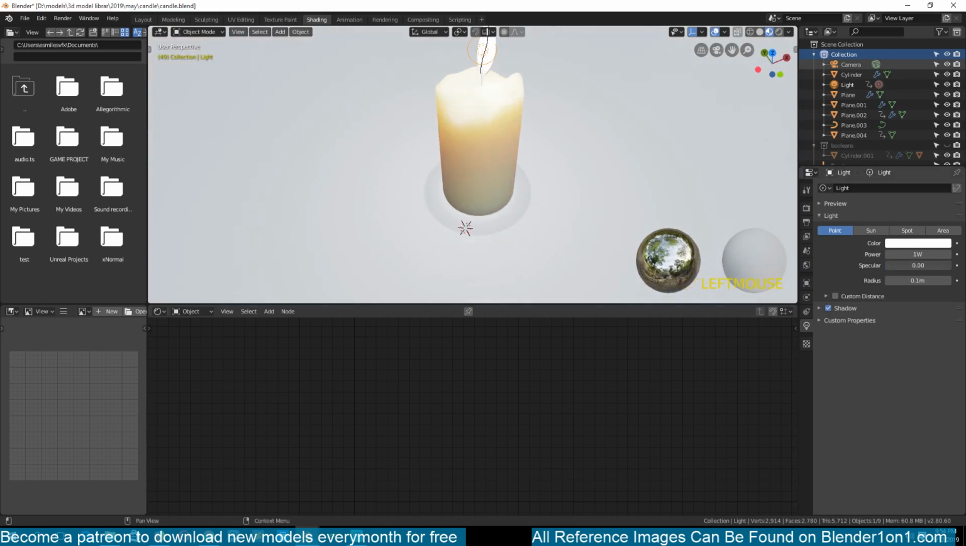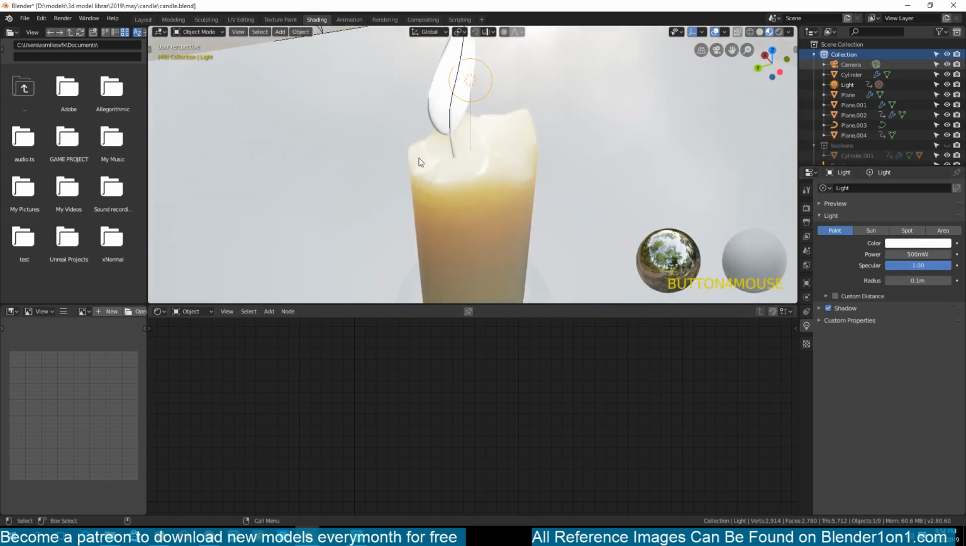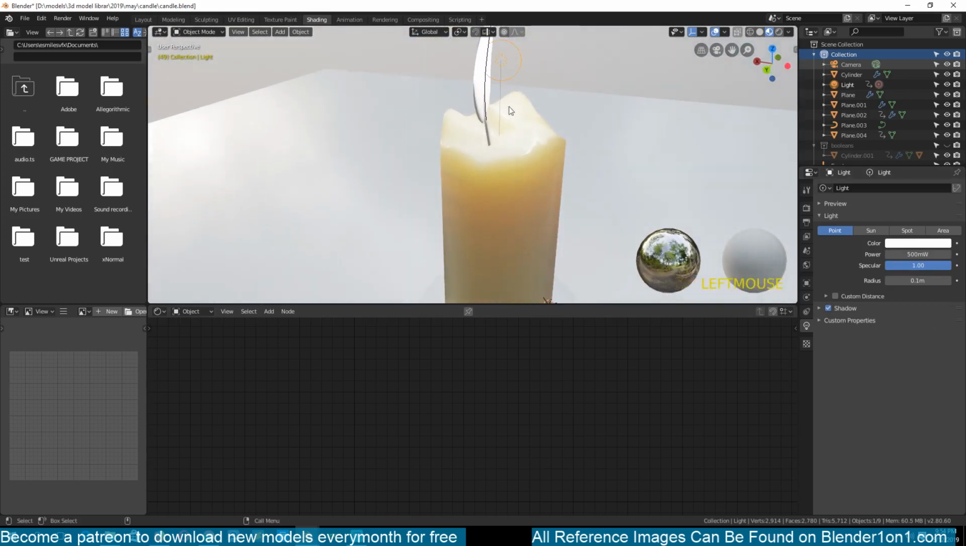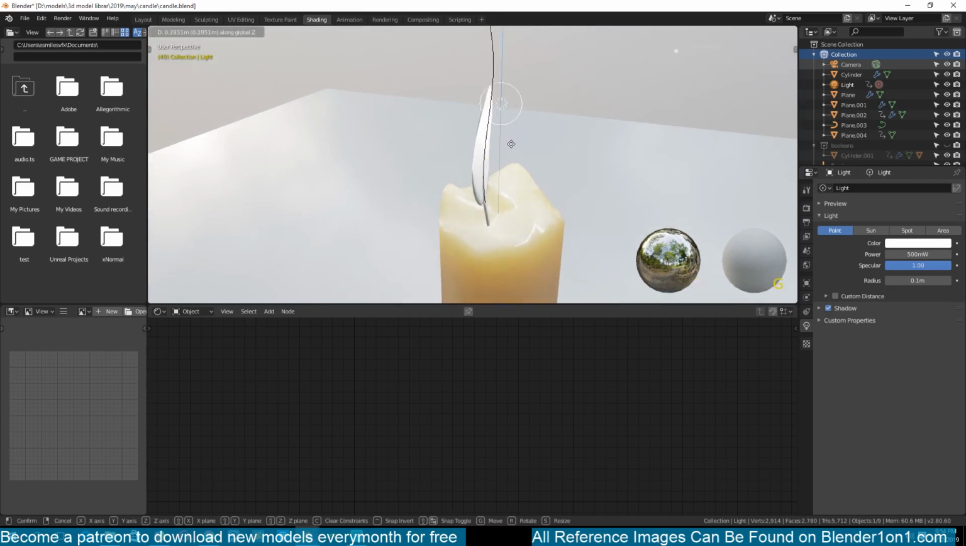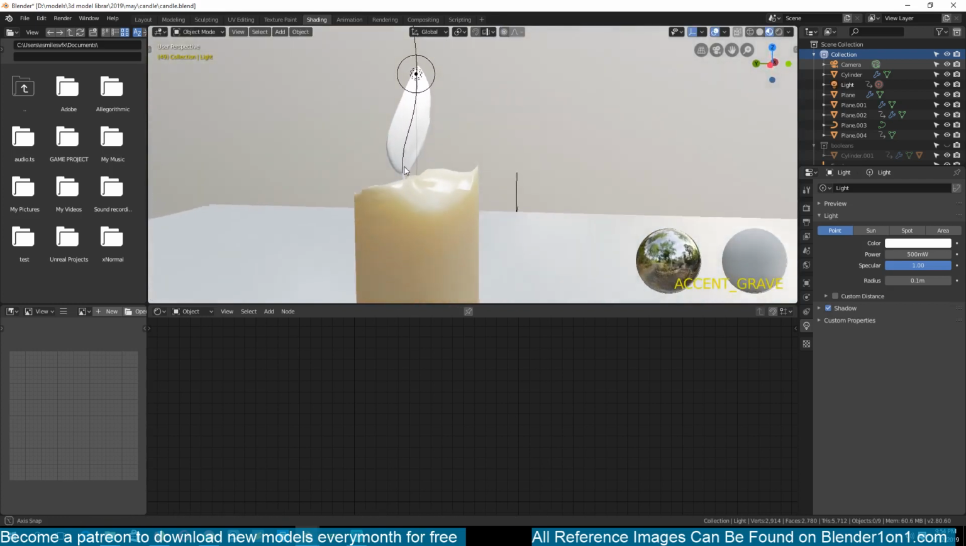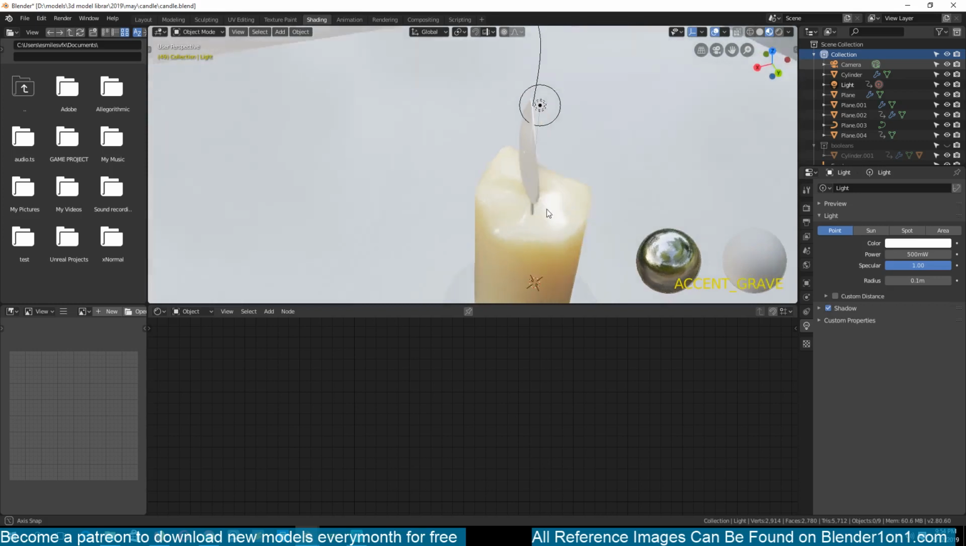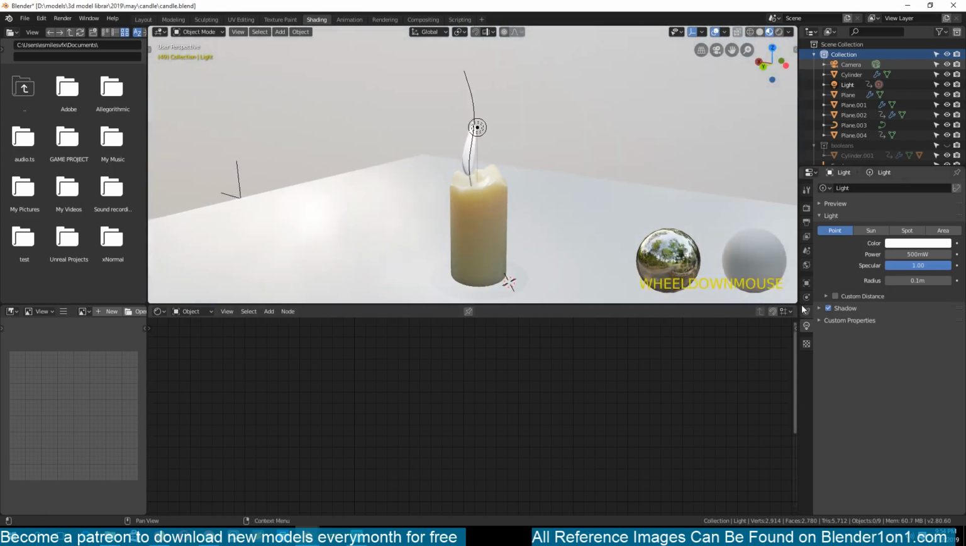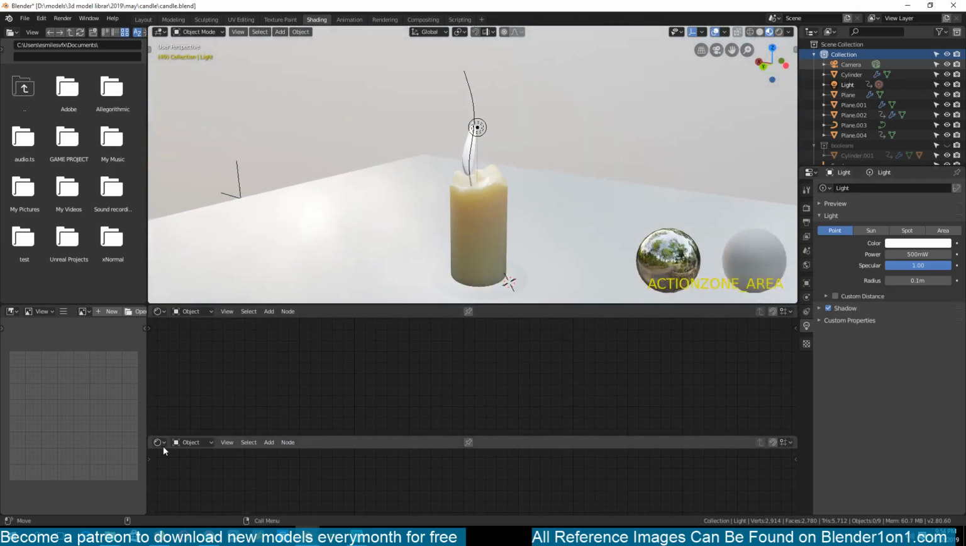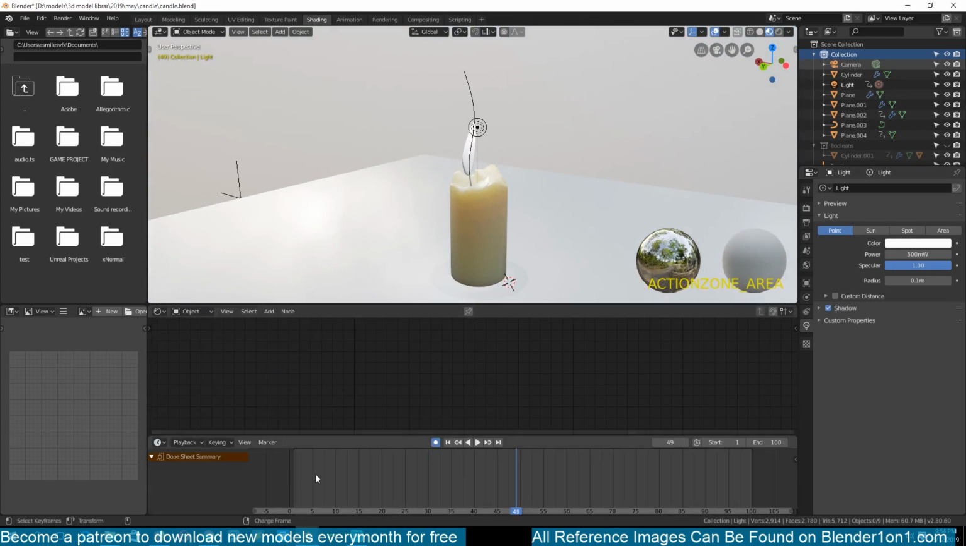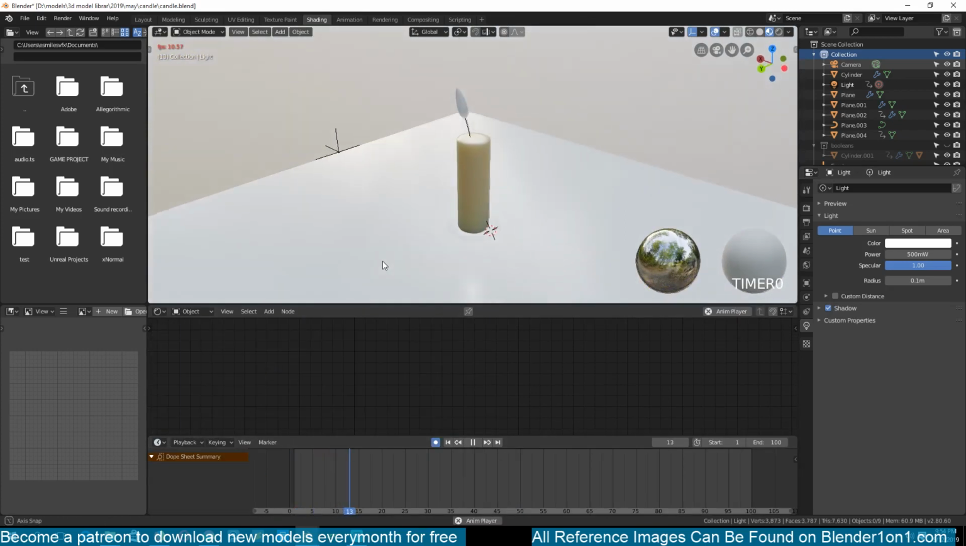Maybe let me make it 0.5, because I want to see the wax a little bit more. Maybe move it up a bit. You can see, I think this is good. I also split this view so that I can have the timeline here and play this back again.